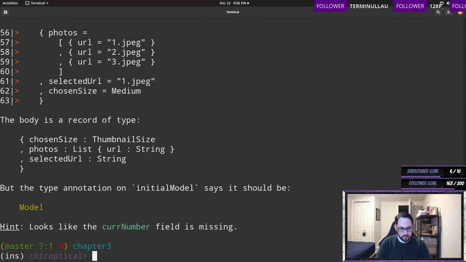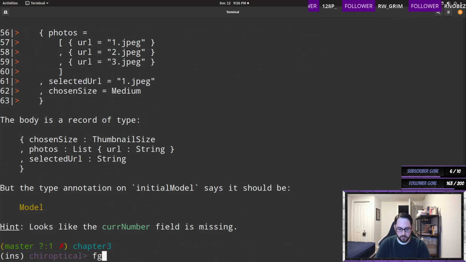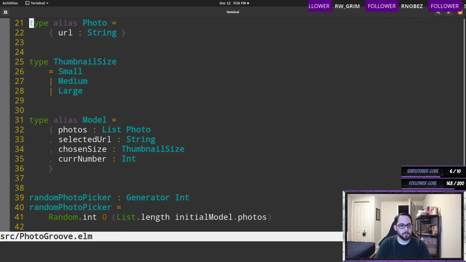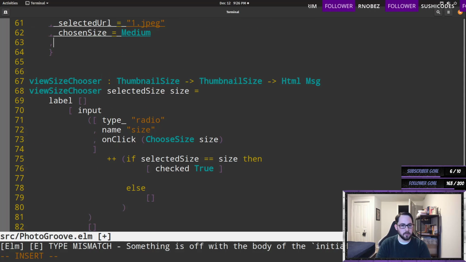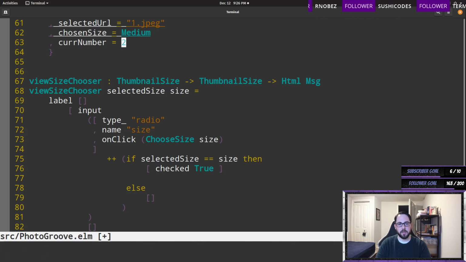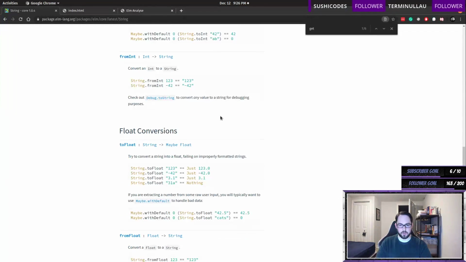build. What do I do? Oh, right. I need to set the initial thing, which should just be 0. Well, let's make it 2. Because we want to see if it changes, right? Because it should change to 0.